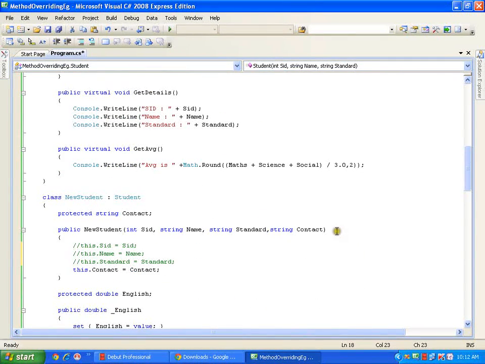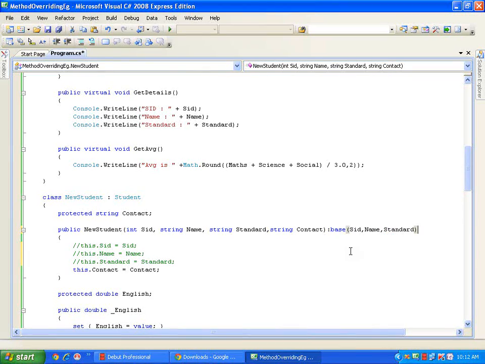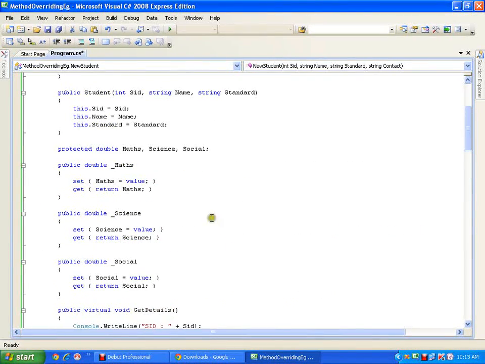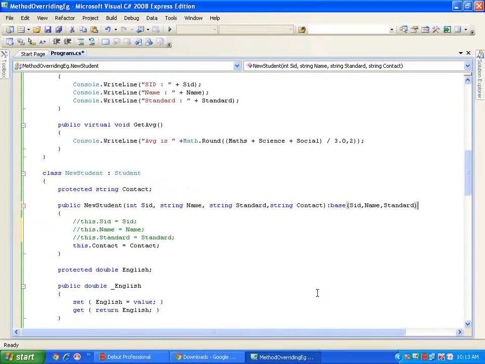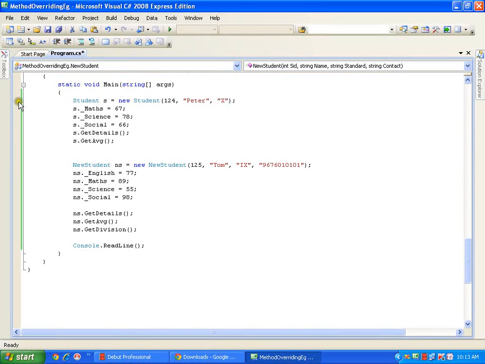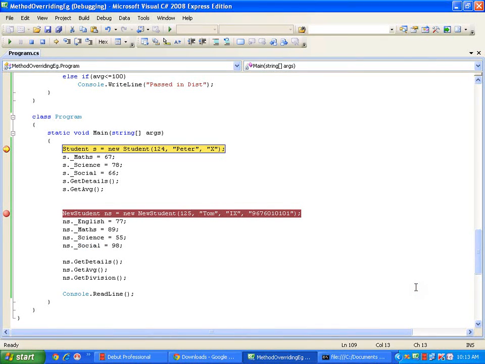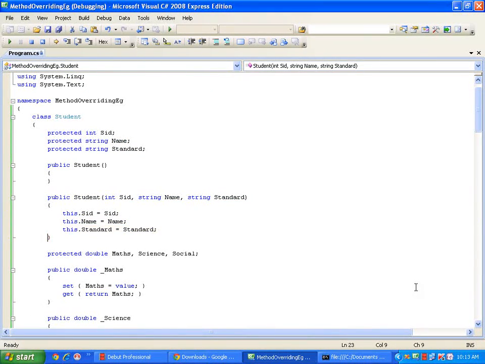So I can do this with base keyword that we saw in our earlier video. I'll say base. Now I'll pass 3 parameters up. Those are nothing but SID I'll pass, name I will pass, and standard I'll pass. So that this 3 variable will get initialized over here. So in this way I can use the concept of constructor chaining. Now let me put a breakpoint here as well as here. Now here it is going to invoke the constructor of the class student direct. There is no concept of inheritance over here.